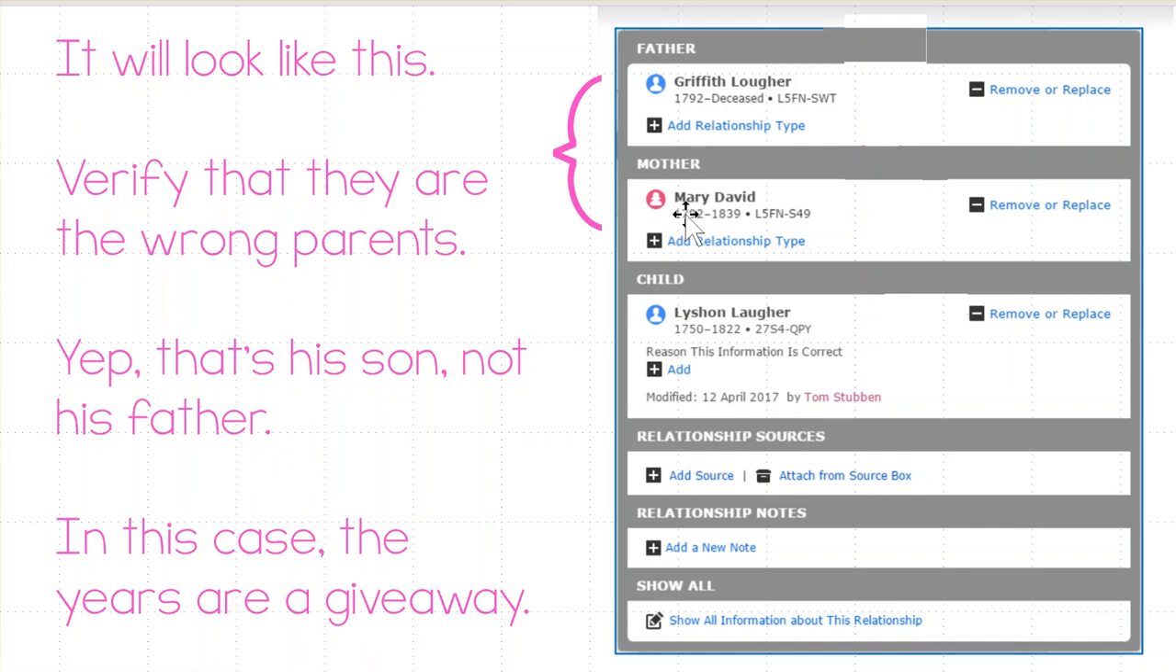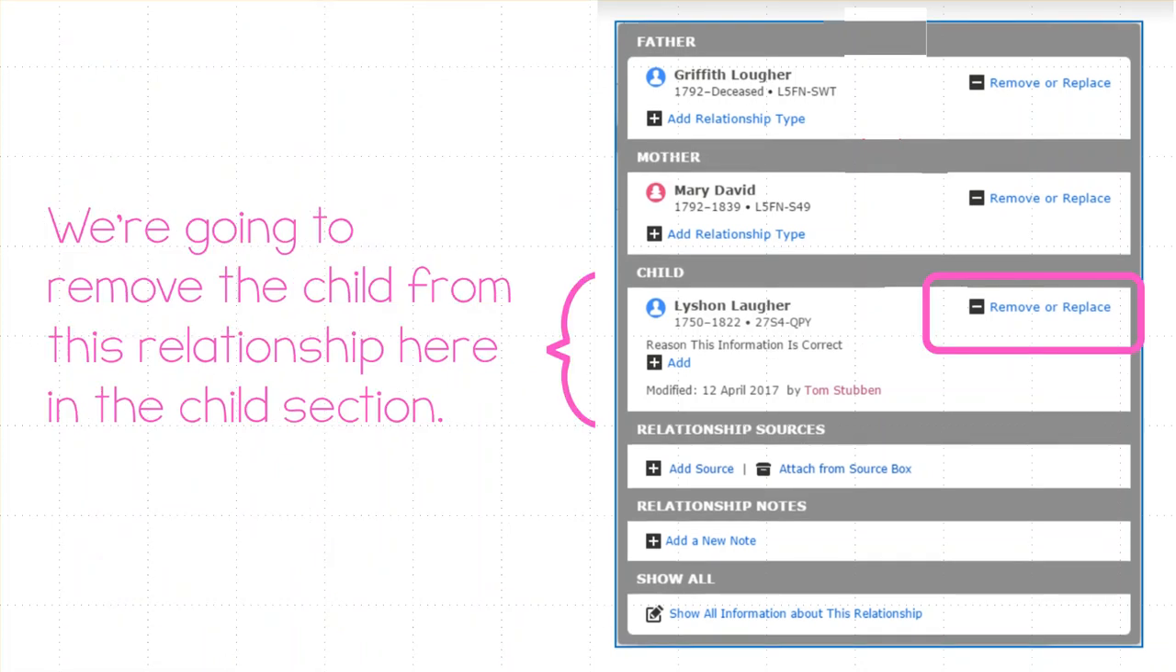All right. So we see here Griffith, born in 1792, listed as a father of Lycian, born in 1750. We know that's the wrong parent. Yep, that's his son, not his father. And in this case, of course, the years are a dead giveaway. All right. So then what we do is we're going to remove the child from this relationship here in the child section, because we know these are not really his parents. So we're going to remove the child from this relationship.